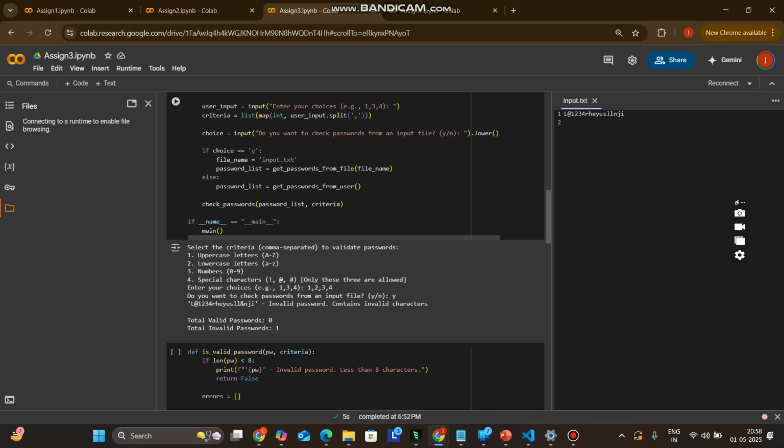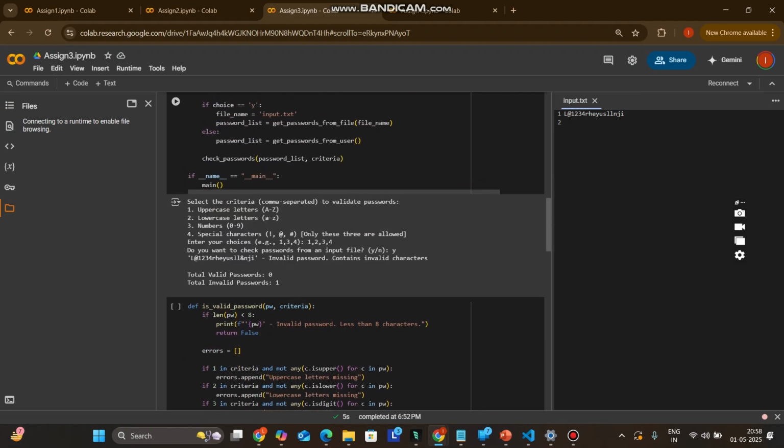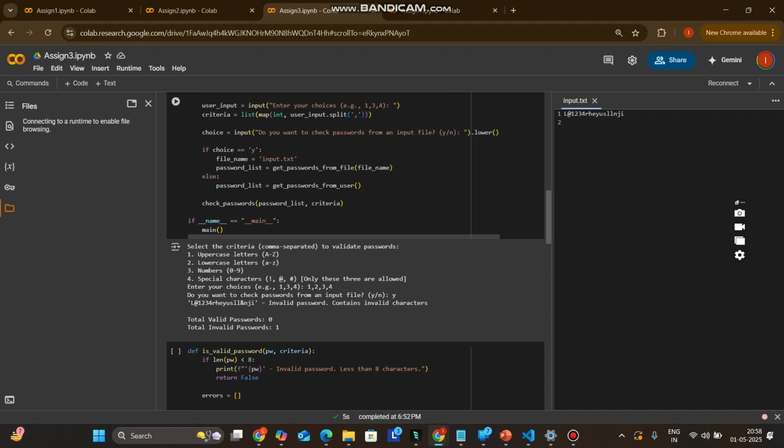And now coming to the third assignment, it is a password validator. So in my first selection, I selected roll 1, 2, 3, 4, and I also checked that the passwords should be from the input file. So from the input file, this is the password I gave.